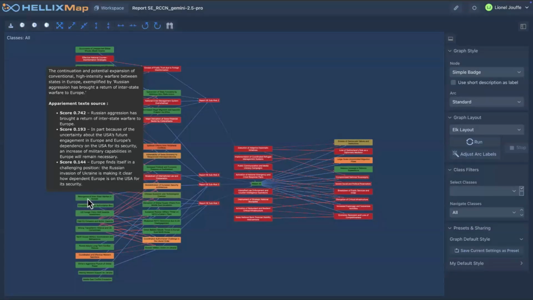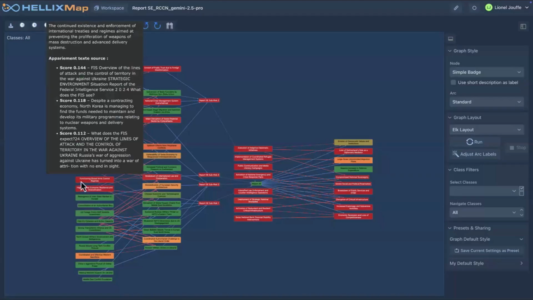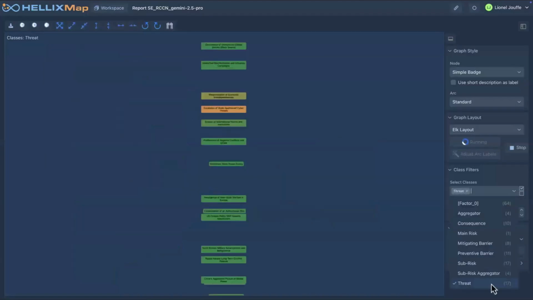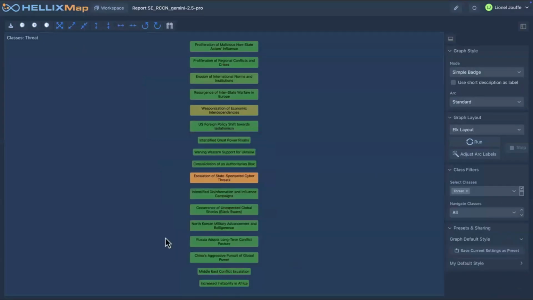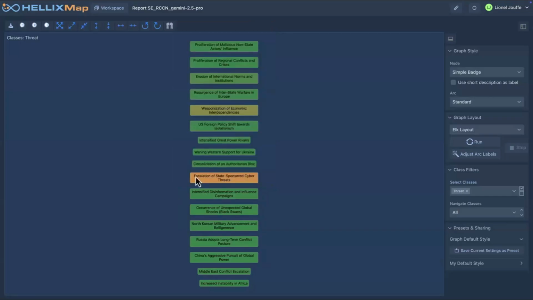So this has a very high score with this node. So this is really coming, has been extracted from the chapter, right? When it's very quickly, you can see that we have all these colors from green to red. And if we focus on the threats, we see that everything is green, which is good news, right? So we see that we have really extracted information from the report.